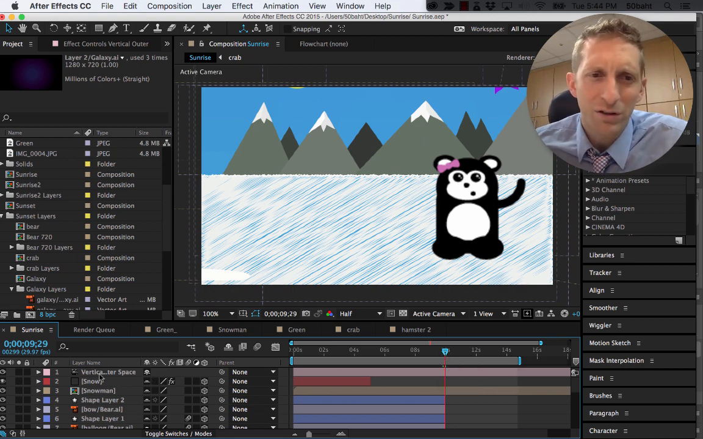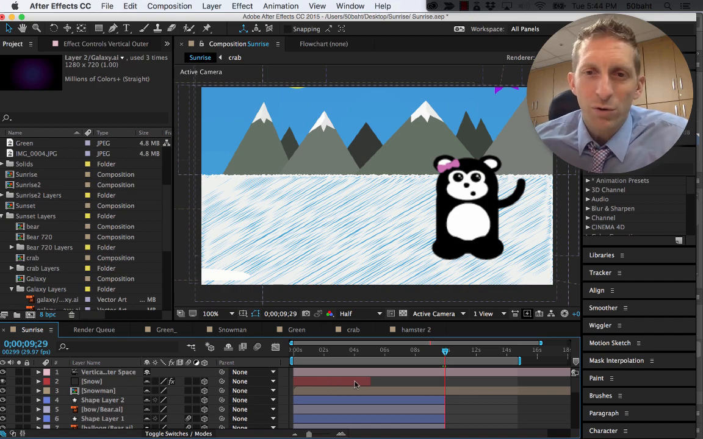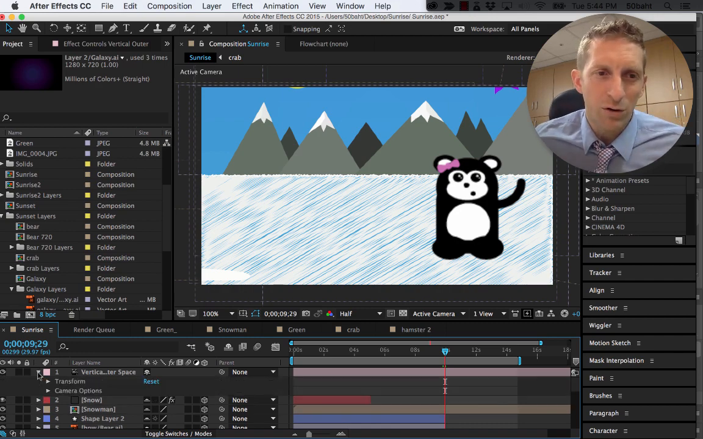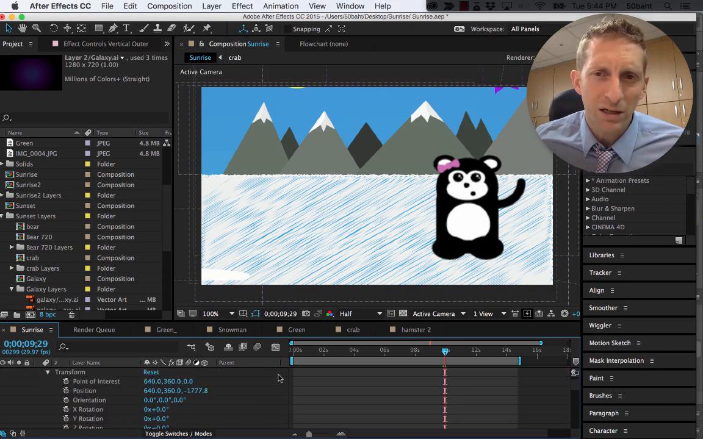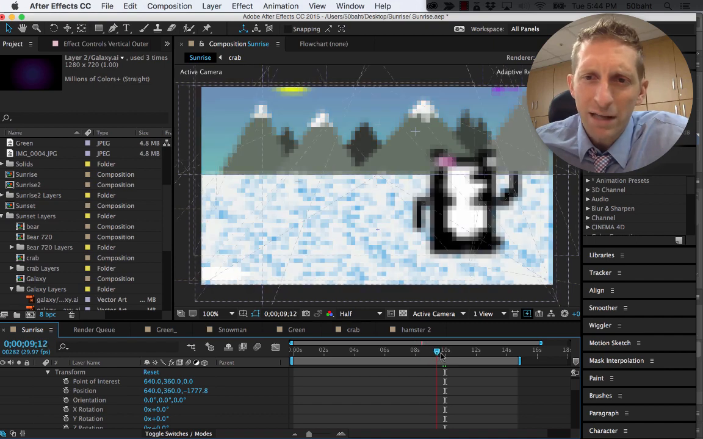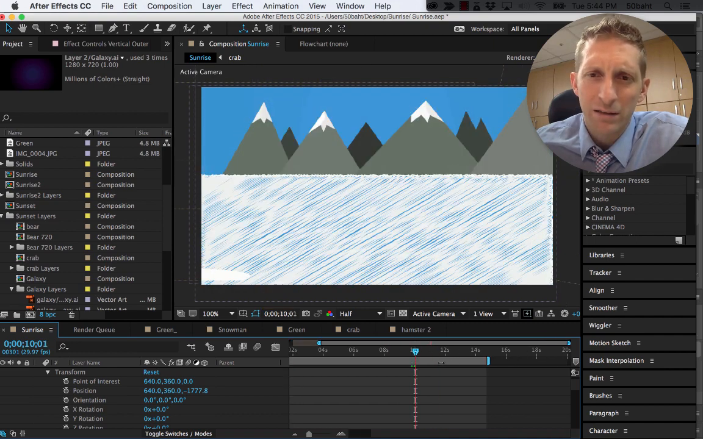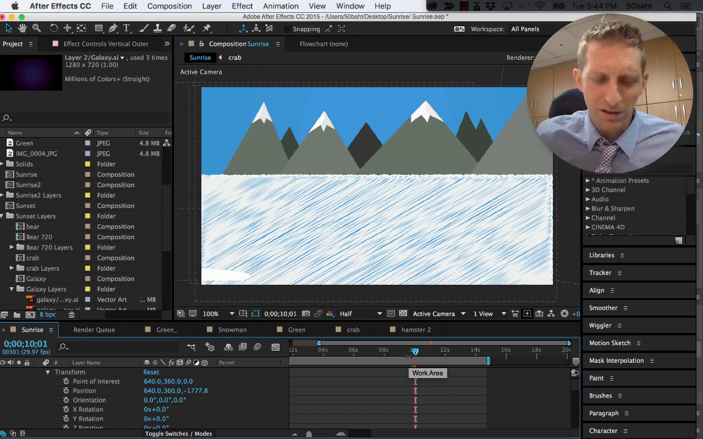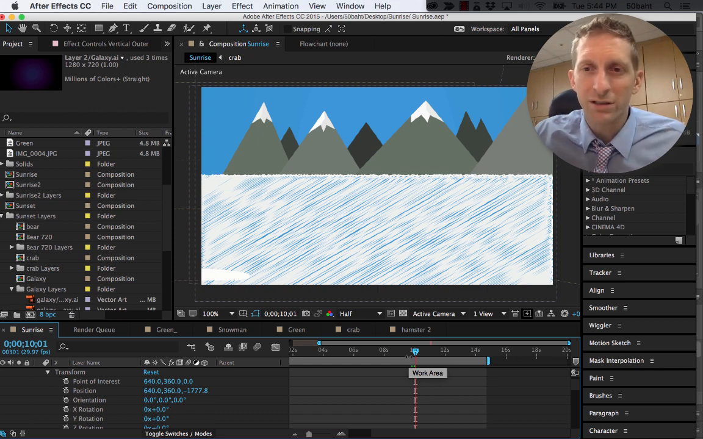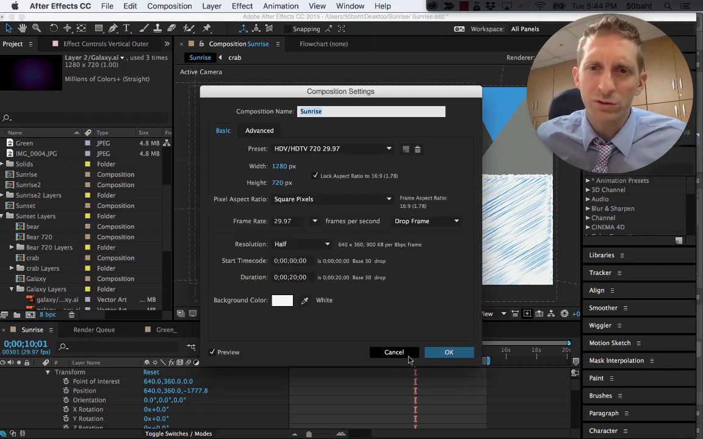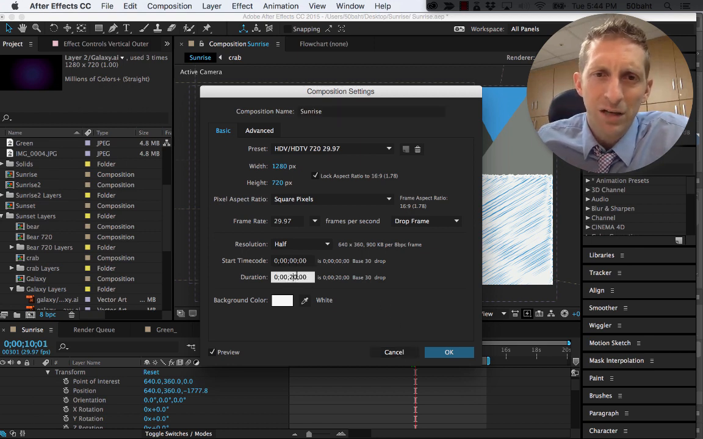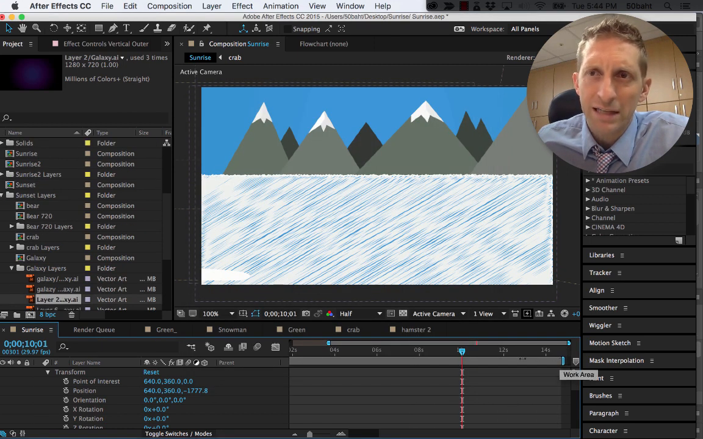So we have our vertical space camera. Click on this arrow right here, and go to transform. By the way, we're at 10 seconds on your timeline. We're going to have to extend that out a little bit more because we're going to be going vertical. So Command K, and let's make that 15 seconds and hit OK. Now it extends out a little bit more here.